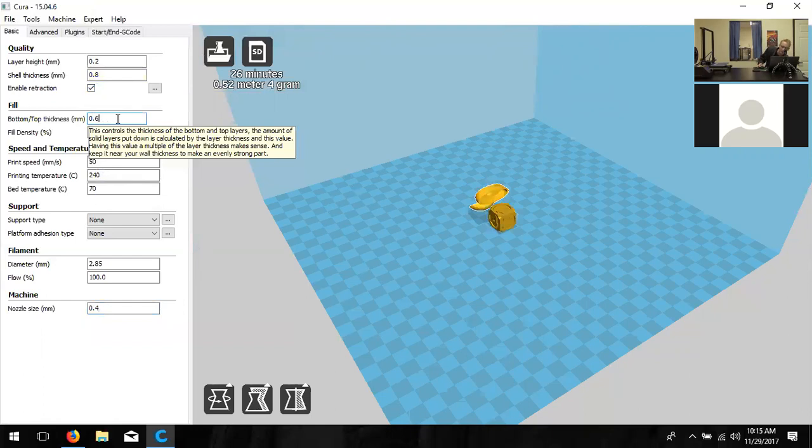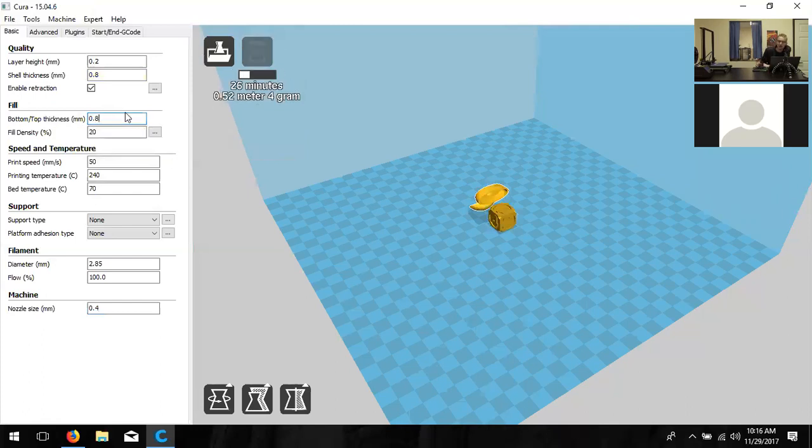Next, we're going to have the enable retraction, and that one's really simple. All it does is pull the plastic back so it doesn't string. So what I mean by stringing is sometimes the plastic can drool out of the nozzle, and it'll leave basically strings across your print, and it looks kind of ugly. So we're going to leave that enabled to make it look a little bit nicer. I'm going to change the bottom and top thickness. I'm also going to change this to 0.8. It does not have to be a multiple of 0.4, but I like the walls to be all the same thickness around.